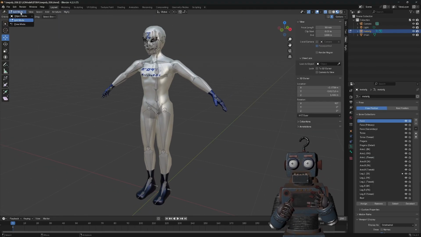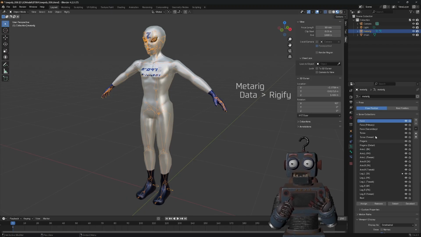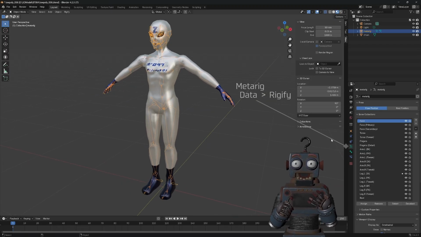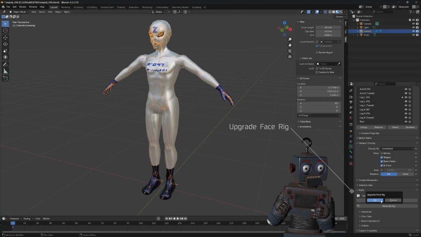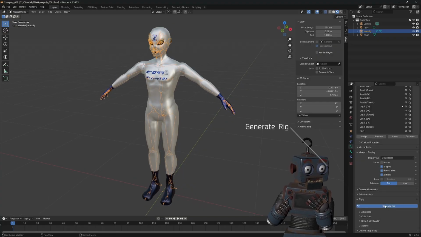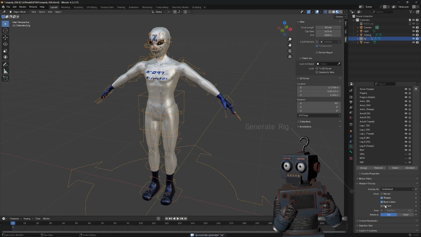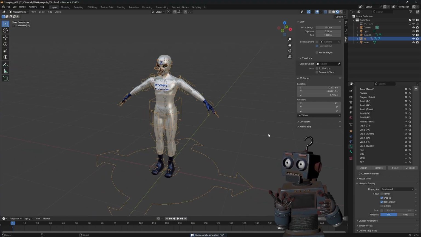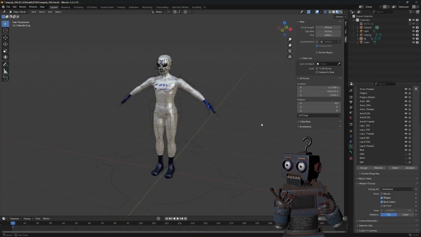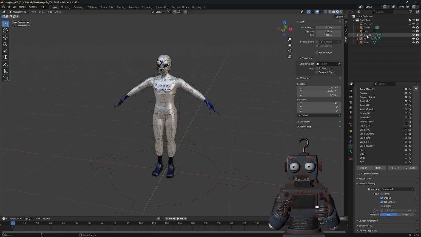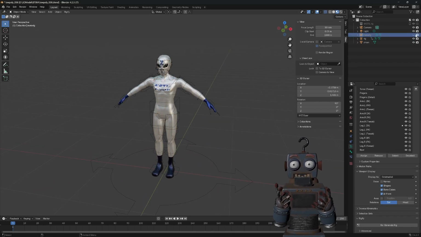Once you have finished positioning the bones, open the Rigify panel in the Data properties of the meta rig. Update the facial rig. After that, press the Generate Rig button. This will generate the rig. You can regenerate the rig by readjusting the meta rig. But for now, hide the meta rig.